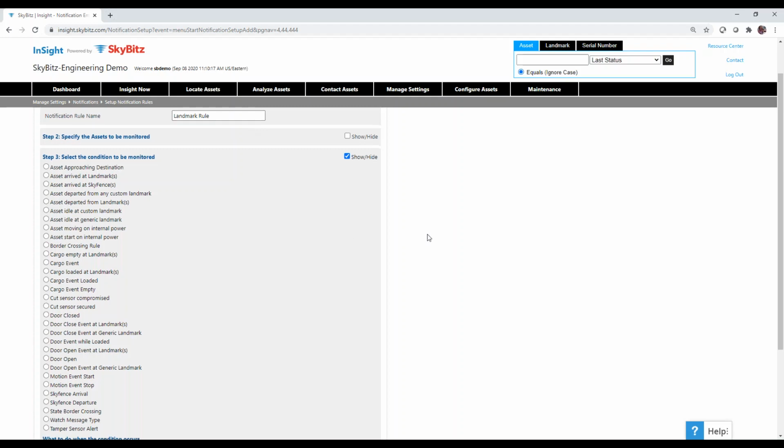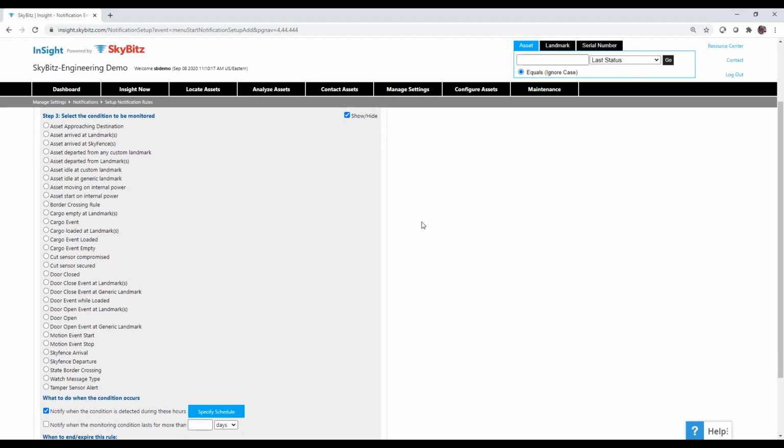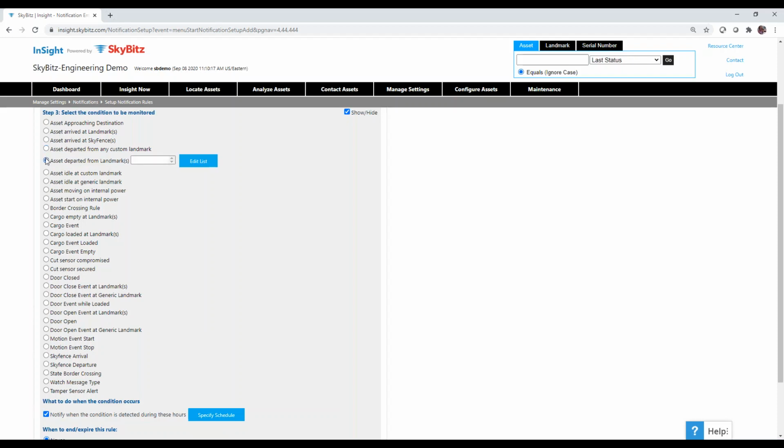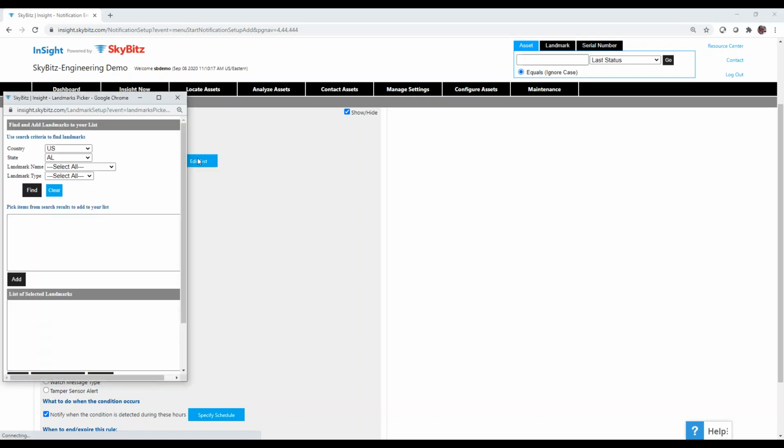But what I want to do here is go through a couple of them so you can see, okay, asset departed from any custom landmark. So when I click on that bubble, the edit list will come up. So the edit list, once I click on that, is my landmark list. We talked about landmarks a few weeks ago. Actually, for two weeks, we talked about landmarks. That's how important they are. They are showing up here in the destination of a notification.